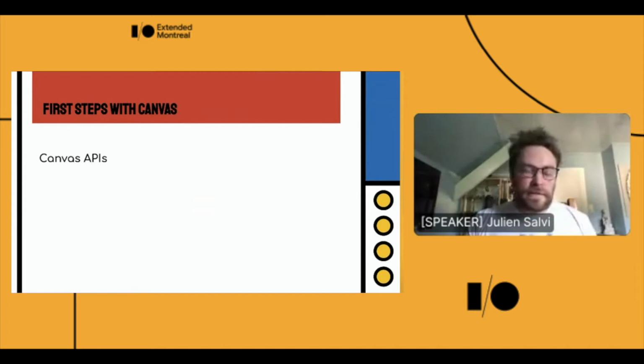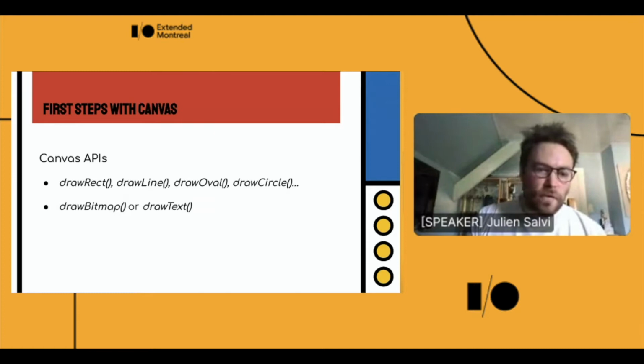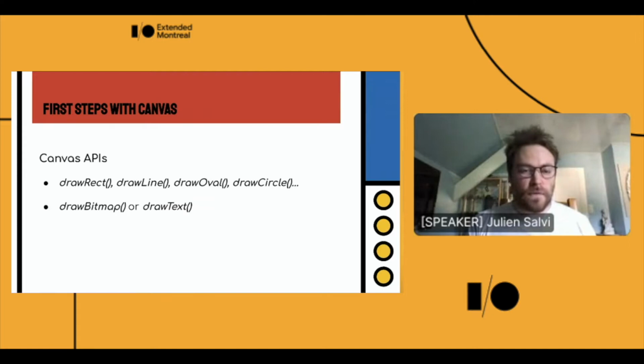What we have to draw on the canvas. So we have a bunch of functions, for example. You have draw rect for drawing a rectangle, draw line, draw oval, and draw circle for drawing a circle. So that's very explicit of what the function does. You can also have the draw bitmap or draw text. This is for the native canvas API. So you can draw directly a bitmap or draw some text, the sentence you want to display for your user.